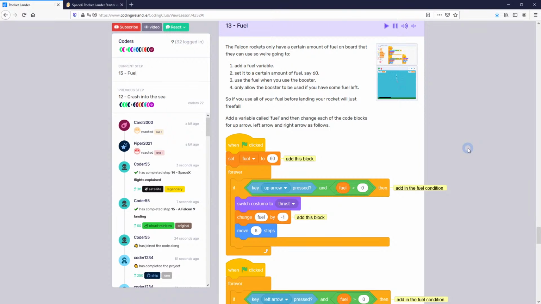So well done, everyone. Hope you enjoyed it today. Try and do the fuel step, because it really does add an extra bit of challenge to the project. And for anyone, your friends, your family that are playing the game, it really is challenging. It gets quite addictive, just trying to get it landing on that ship.